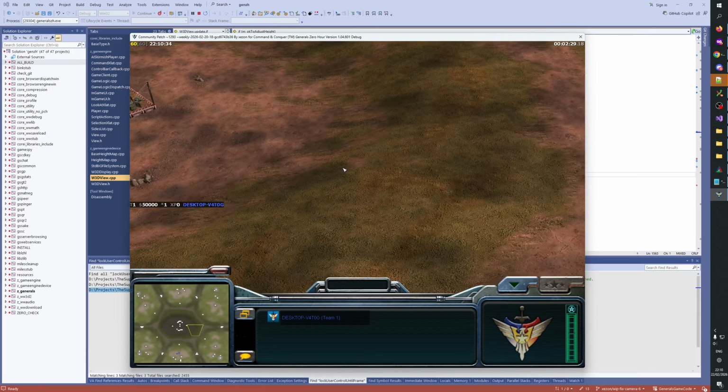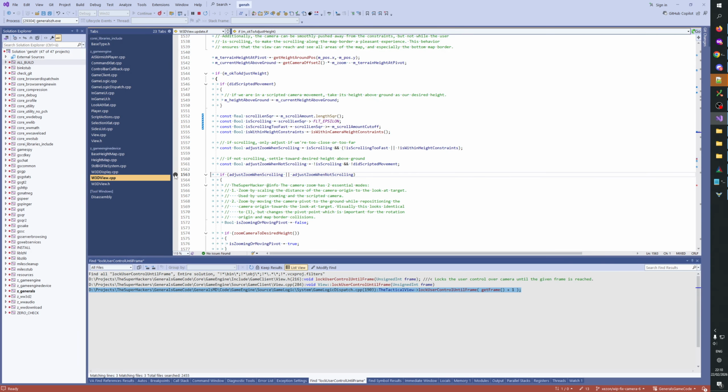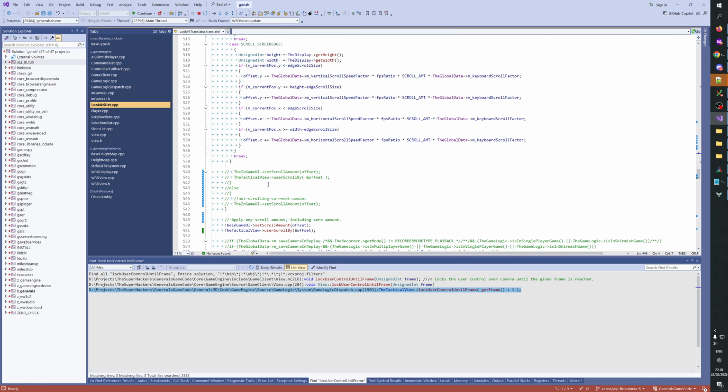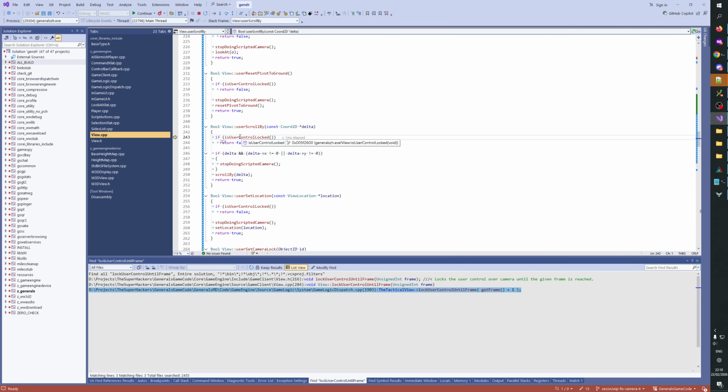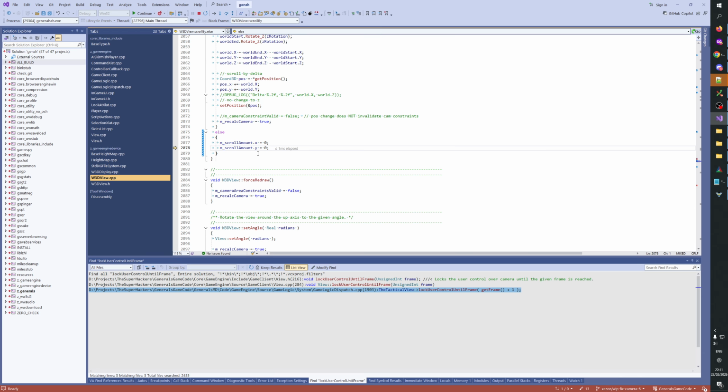So at the end of scrolling, the scroll amount should be now 0. Let me put a breakpoint here. Offset 0. Okay. And then it will go in here. It's not locked. It is 0, so it will not stop doing scripted camera. Then we go in here, and then it will set it to 0. Okay.